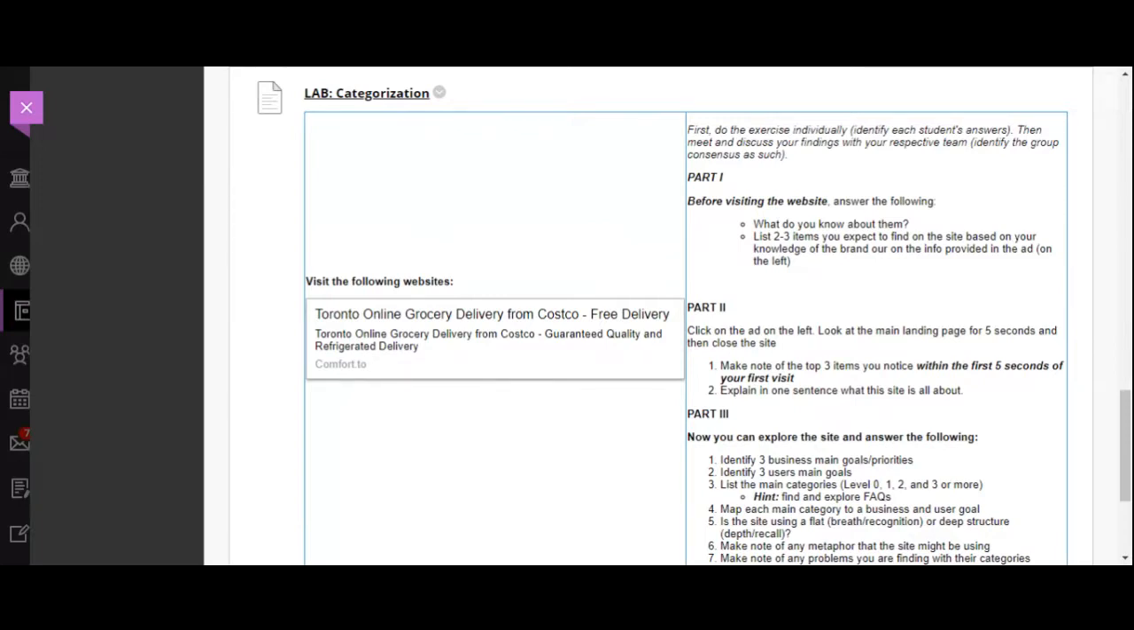They made choices of categories. They made choices of labels. Think of labels, the category section on their site. Then I want you to try to map each category to a business goal and a user goal. So you're not building, you're not designing, you're actually just trying to re-engineer.